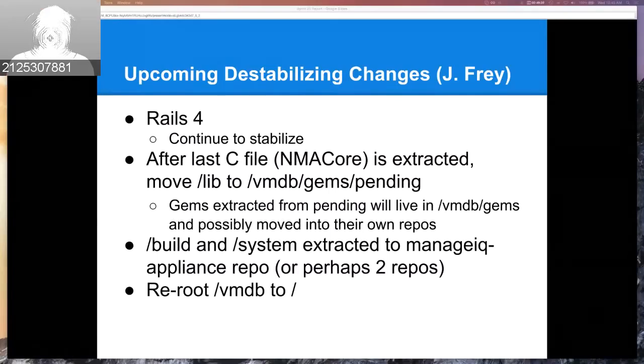So I just want to talk about some of the upcoming destabilizing changes. I think we touched on them in the last sprint report, so I want to give some progress on where we're at. On the Rails 4 side, as you heard, it was merged. For this coming sprint, we're going to continue to stabilize around Rails 4 problems. If you see problems that look like they're Rails 4 related, please report them to the proper authorities.